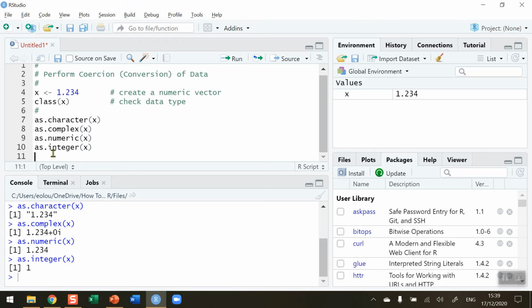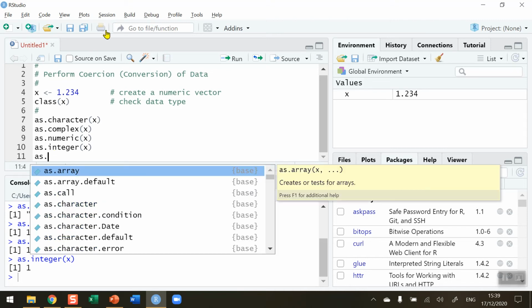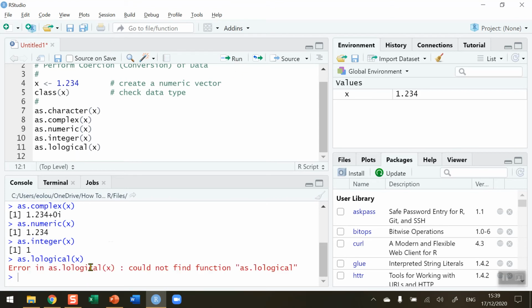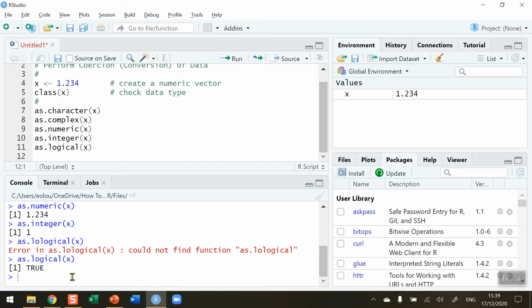We also have a logical data type, so we can also convert this here. So as.logical, value of x, and run that line. And in this case, we get a value of TRUE in the console.